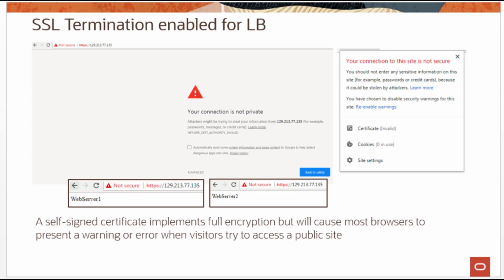Once all the configuration is done, SSL termination is enabled for the load balancer. The self-signed certificate implements full encryption, but it will cause a browser to present a warning message when users try to access this public site.